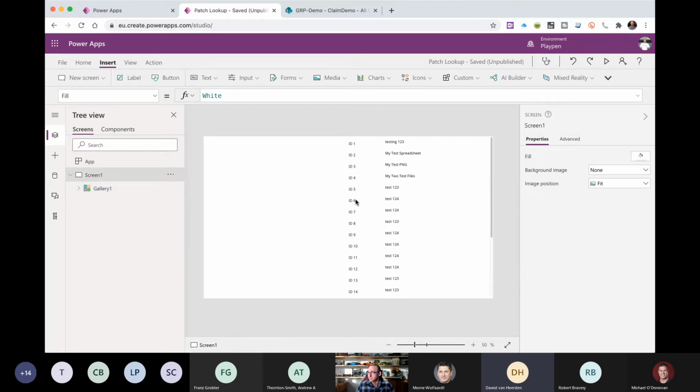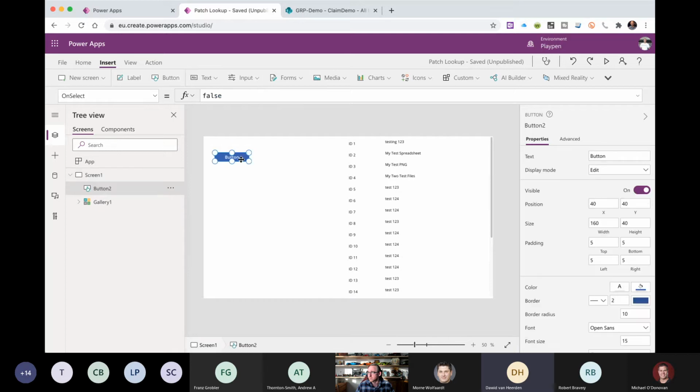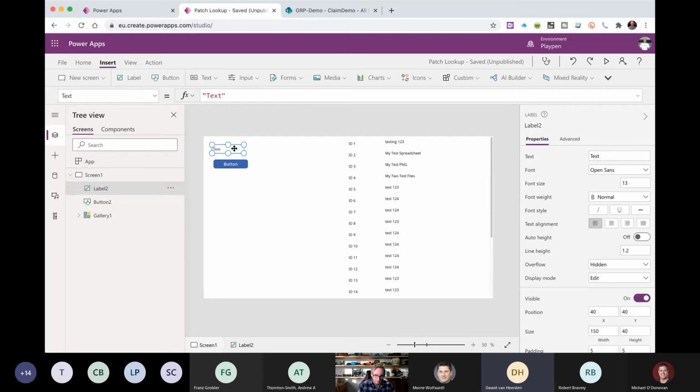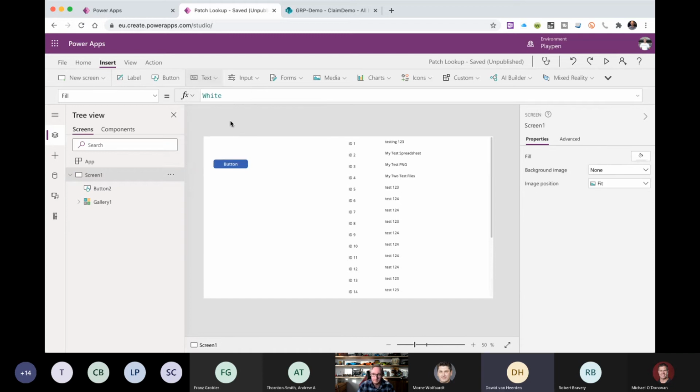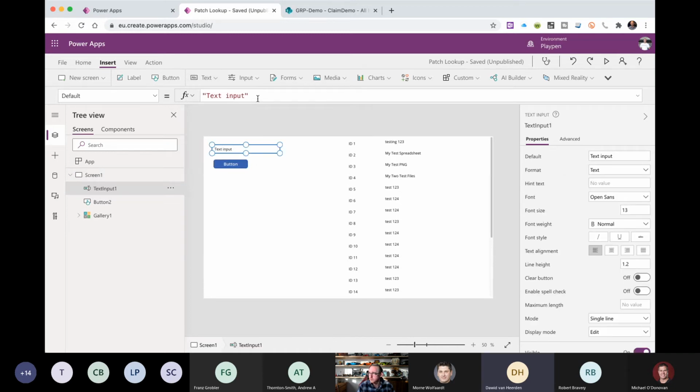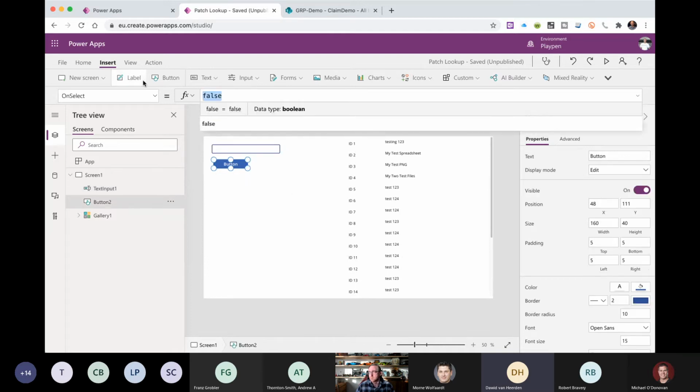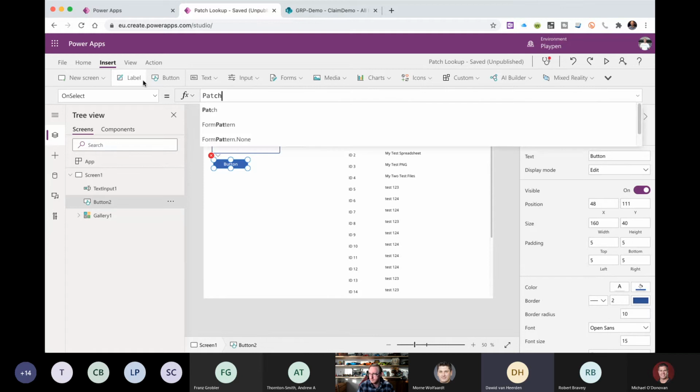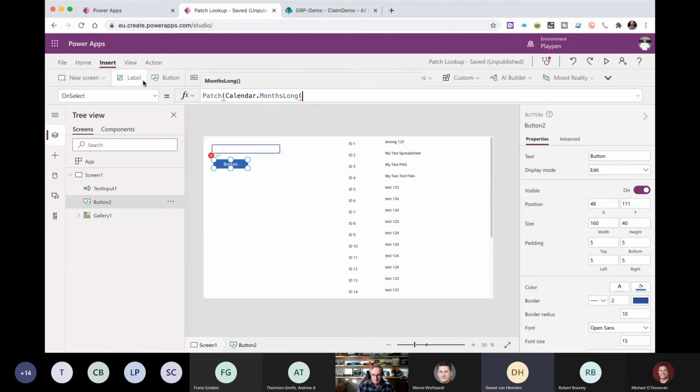We've got a very basic gallery that's linked to my claim demo SharePoint list. If I now wanted to update this through a patch command, let's add a button and an input field. Now we're going to write a patch command. We want to patch the claim demo, and if you look at the IntelliSense up there, it shows that the next parameter is the actual record that you need to patch.